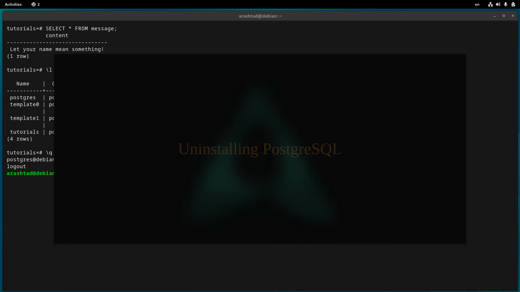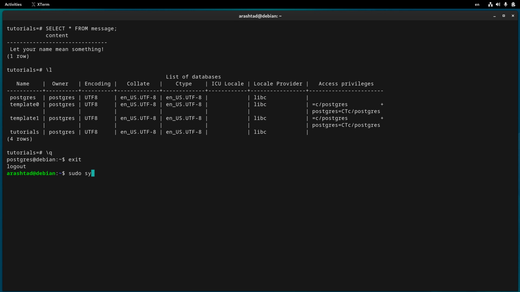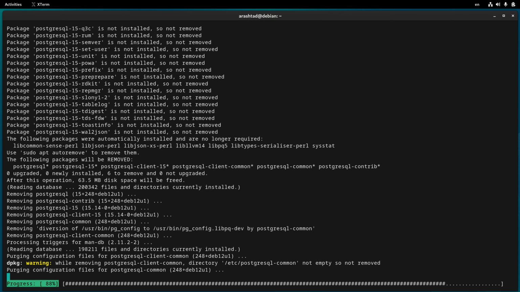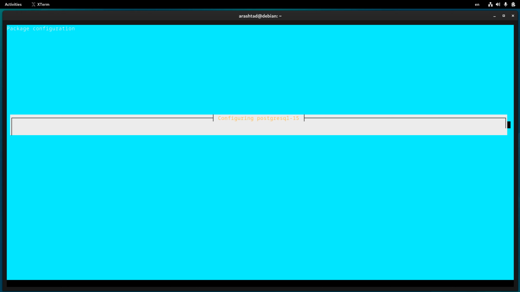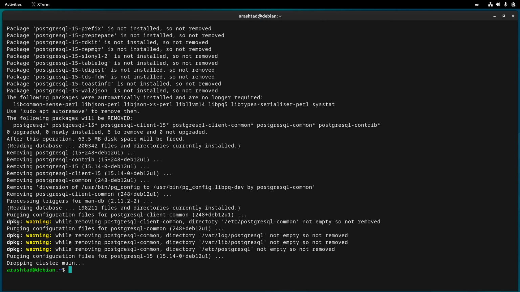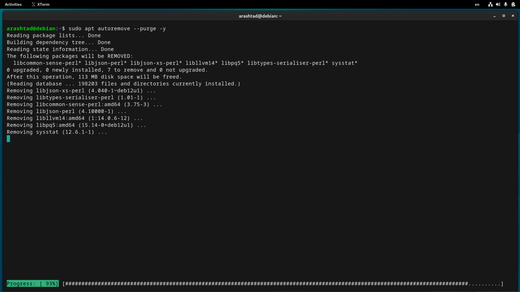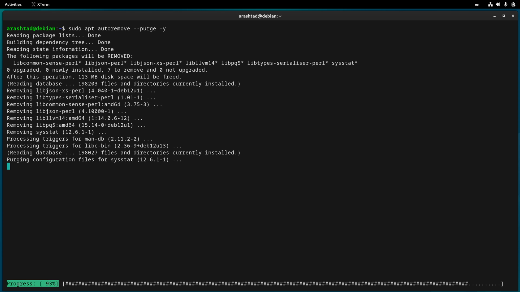Now, let's see how we can uninstall PostgreSQL and remove it from Linux completely. Before removal, ensure the database is not running. Using apt purge, we can uninstall the database server and related tools. We also use apt autoremove to remove packages that were installed automatically during the installation process.